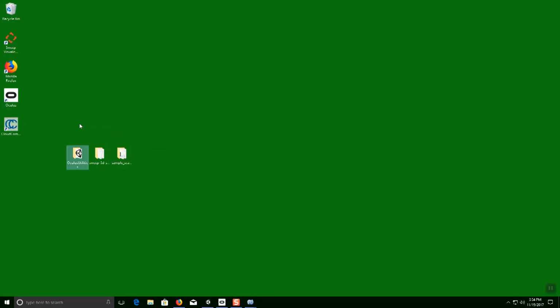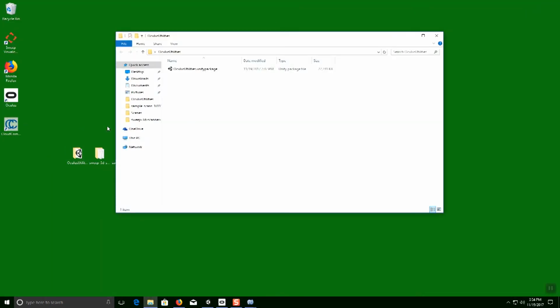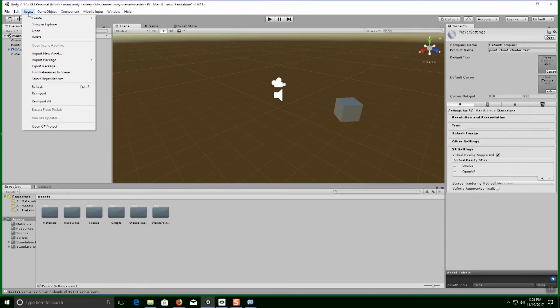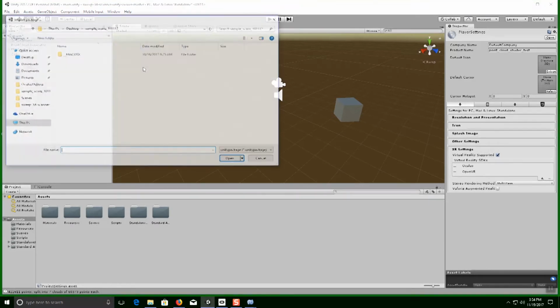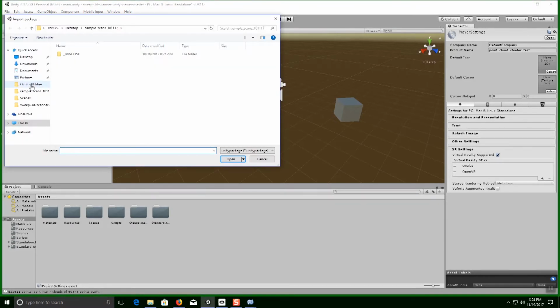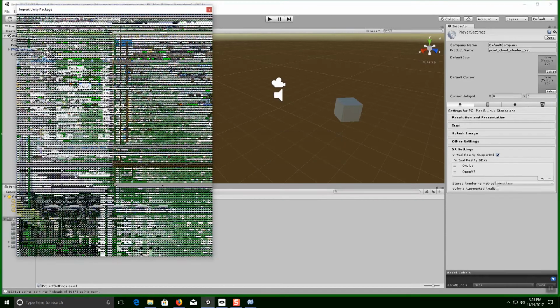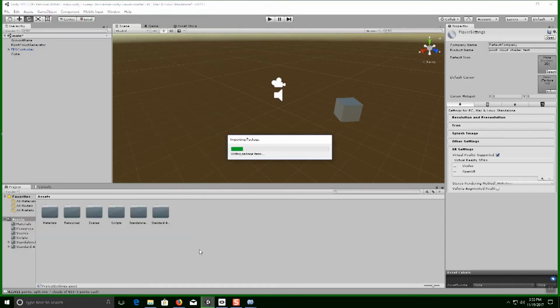All right, so here are the Oculus utilities, and then if you double click on that, you see that there's one Unity package in there that we have to get into our Unity application. So I go back to Unity, I go to Assets and say Import Package, Custom Package, and then I navigate to the Oculus utilities on my desktop and then open this package. Just import all of these components that are part of the package.